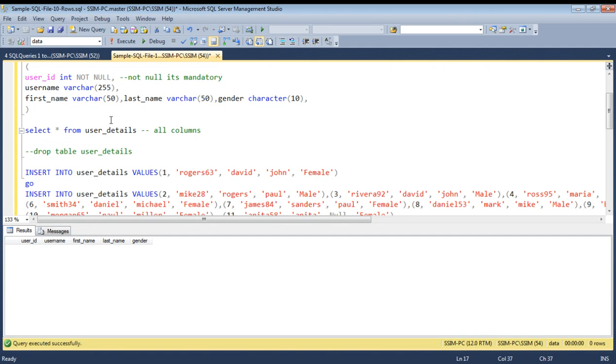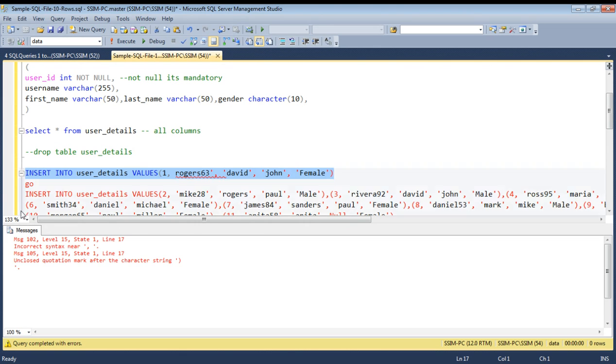Whenever you are using characters, you need to put single quotation marks. If you haven't put them, you see an error: incorrect syntax, unclosed quotation marks after the character string. It says unclosed quotation marks. So we need to put quotation marks for every character string.